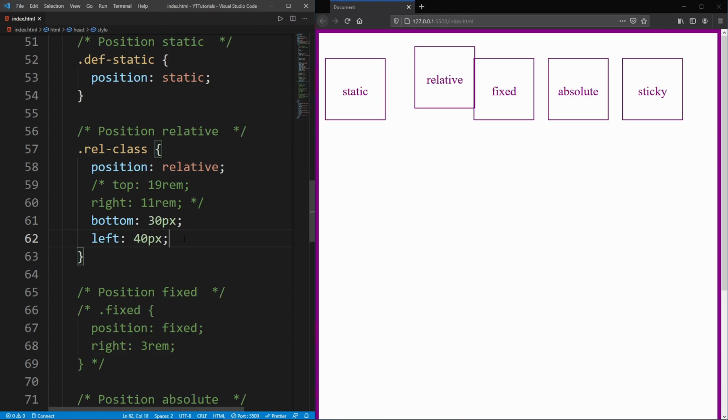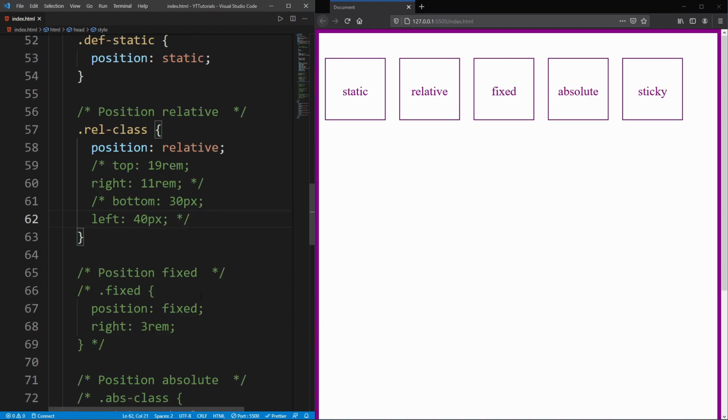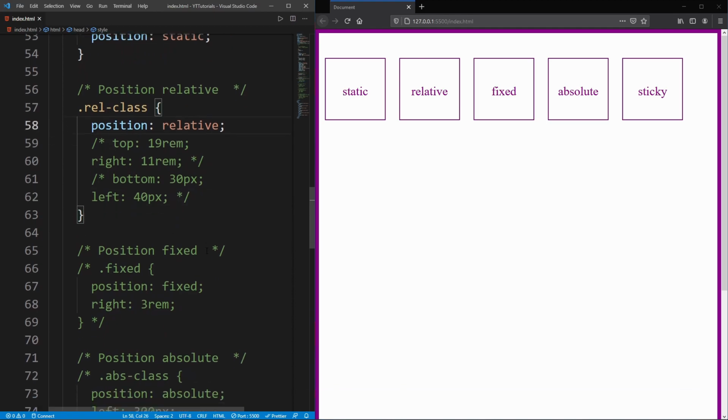And this was position relative, it moves relative to its current or default position. So if you comment all this, this is the default position of a relative box or relative element or div tag. So when you do give some top, right, bottom, or left values, its position changes relative to its original position. Now we have another class, we have fixed position.